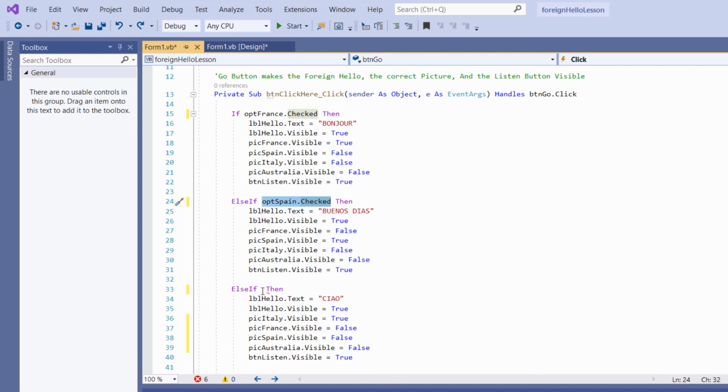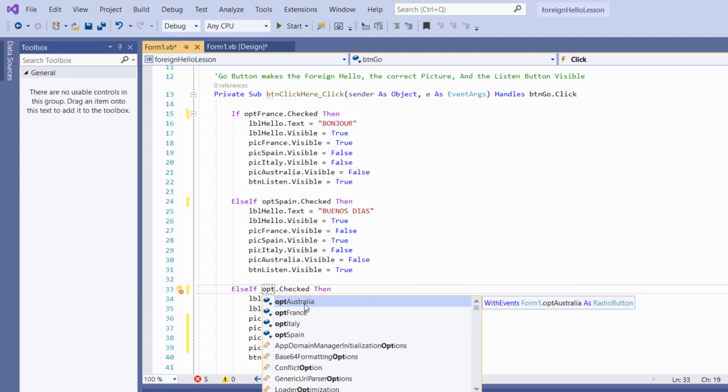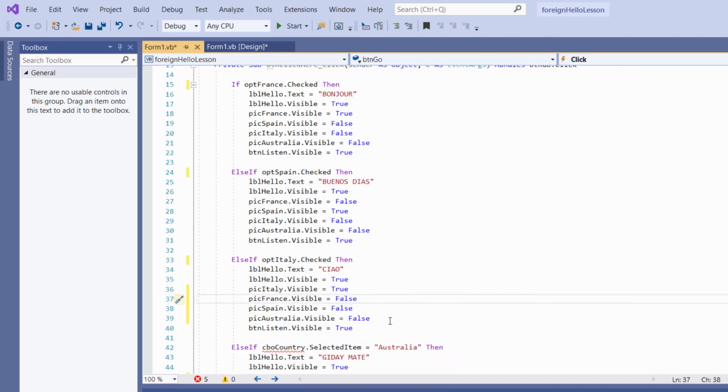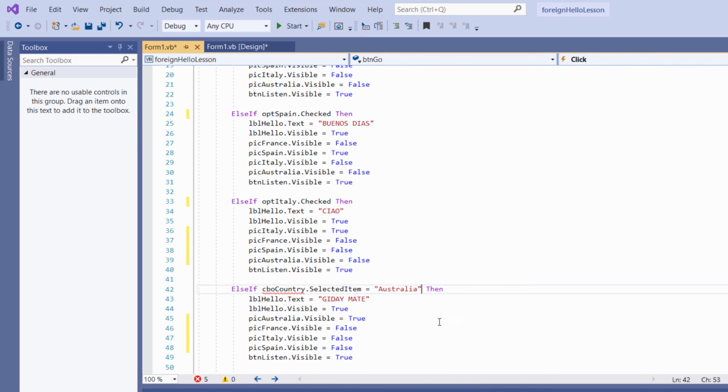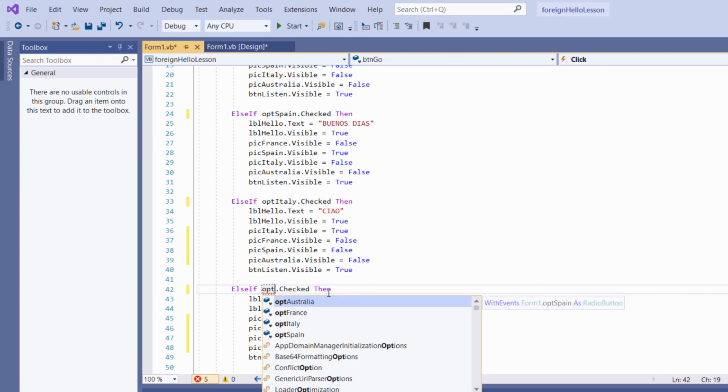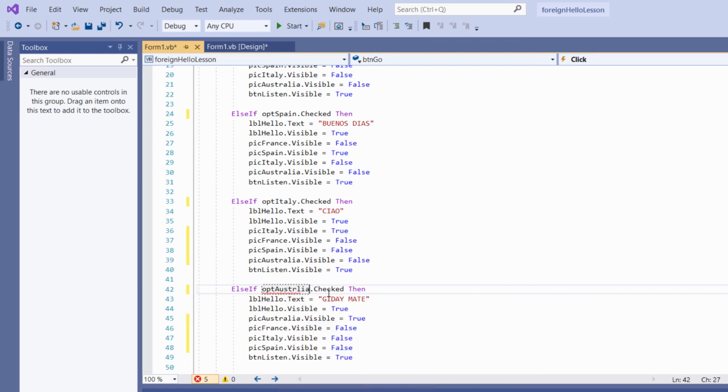Now you don't have to say opt checked equals true. You can just say that the option is checked and Visual Studio will understand that. Okay, then I just need opt Australia. So just swapping out the combo box stuff and using an opt that comes from a radio button, which is placed inside a group box.